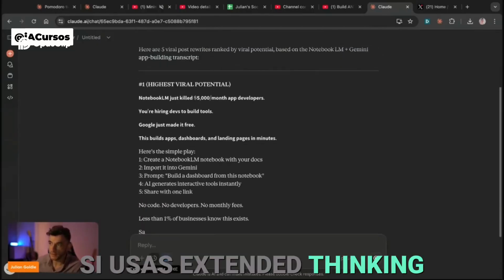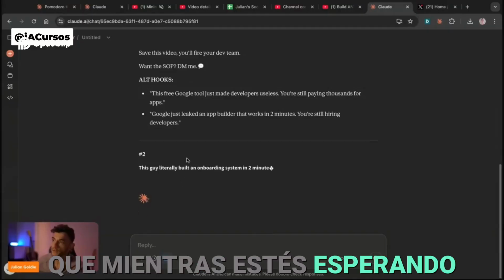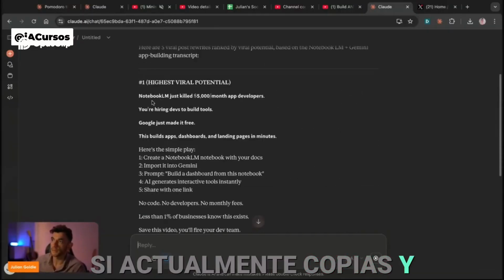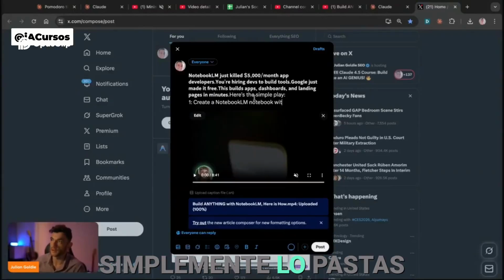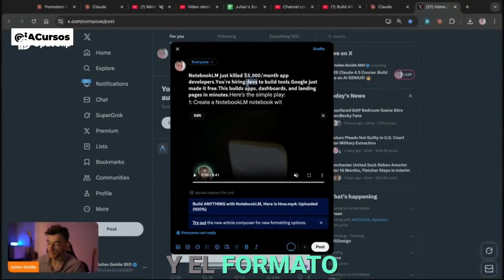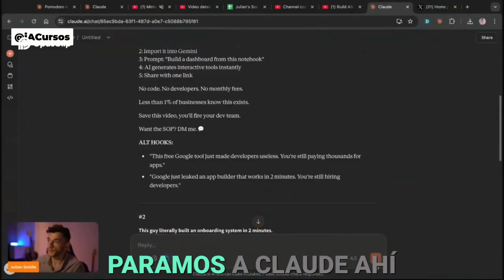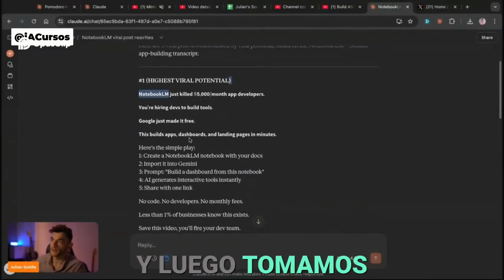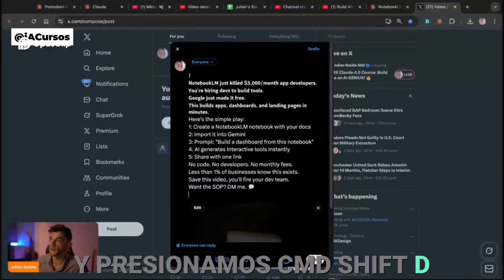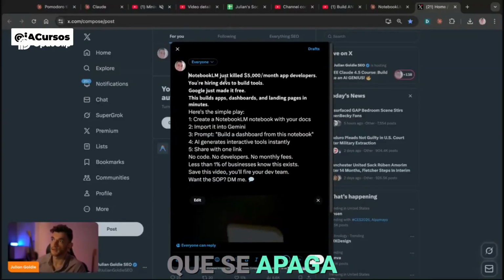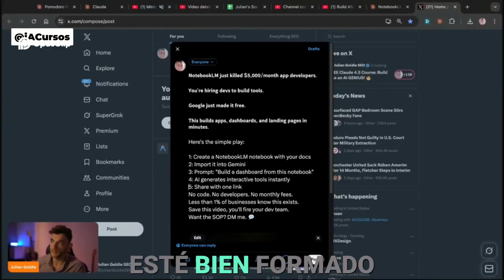Now, if you use extended thinking, you will get better outputs, though it's going to take longer. The other thing I would say is whilst you're waiting for the outputs, if you copy and paste like this, it's annoying. It just pastes it into a nasty paragraph, right? And the formatting is not that nice. Now, if you wait for Claude to finish, right? So if we stop Claude right there, and then we take the content and we paste it in again, and we press Command Shift and D, you can see here that it pastes it into neat formatting, and then you can quickly just set it up so it's nicely formatted.